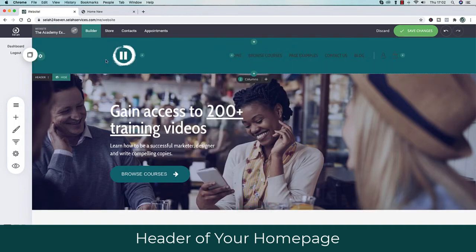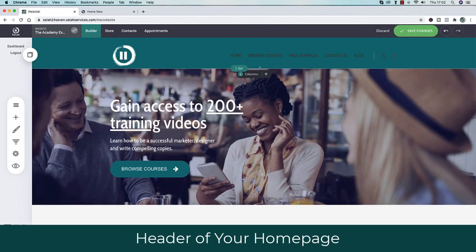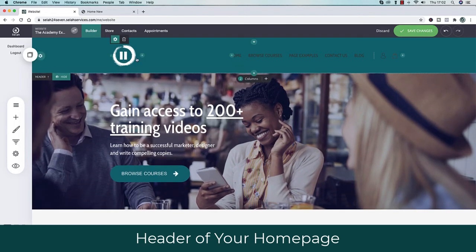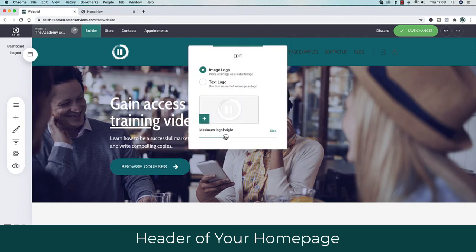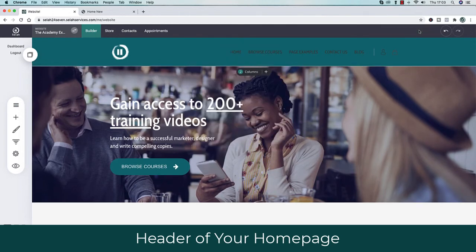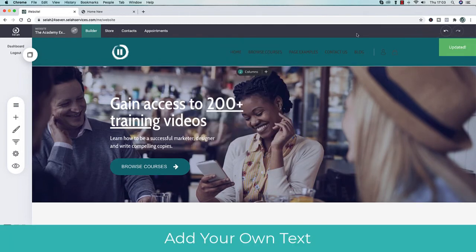Okay, now we're getting somewhere. So I've changed the top. I can actually move this up and down as I wish. I'm going to leave it as it is, and I can make the logo bigger and smaller as I wish. I always just save my changes as quickly as I can.